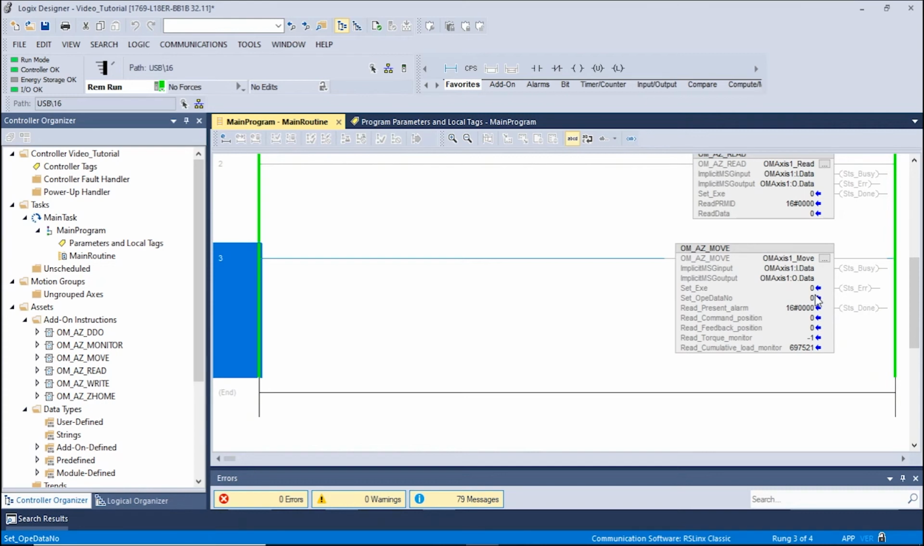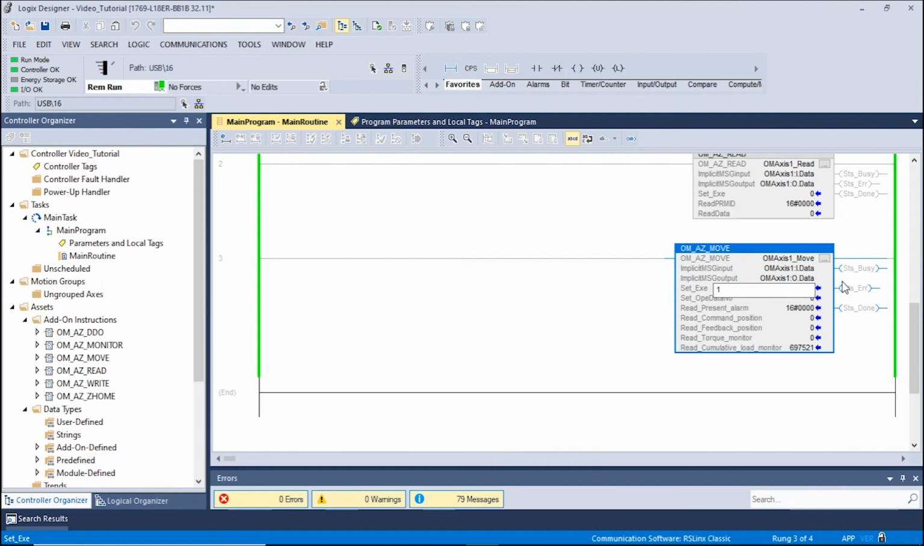In order to select operation data number 0, a value of 0 has to be entered into the Set Operation Data Number section. In order to execute the MOVE command, we need to enter a value of 1 into the SetExe. The motor will now move to Operation Data Number 0, which was previously set to 5000 steps.